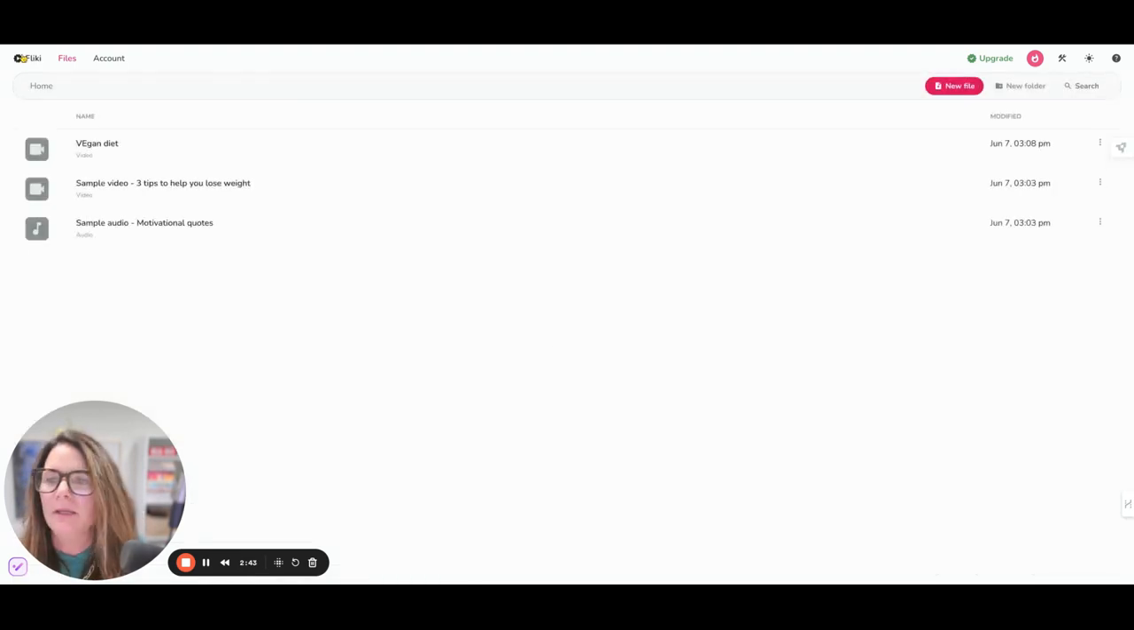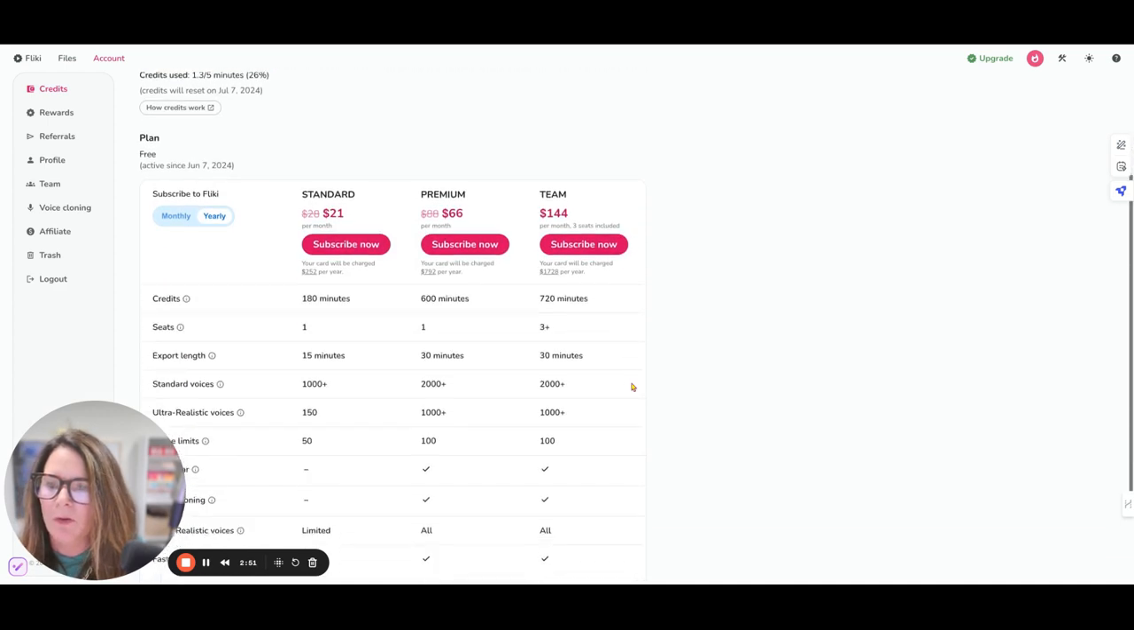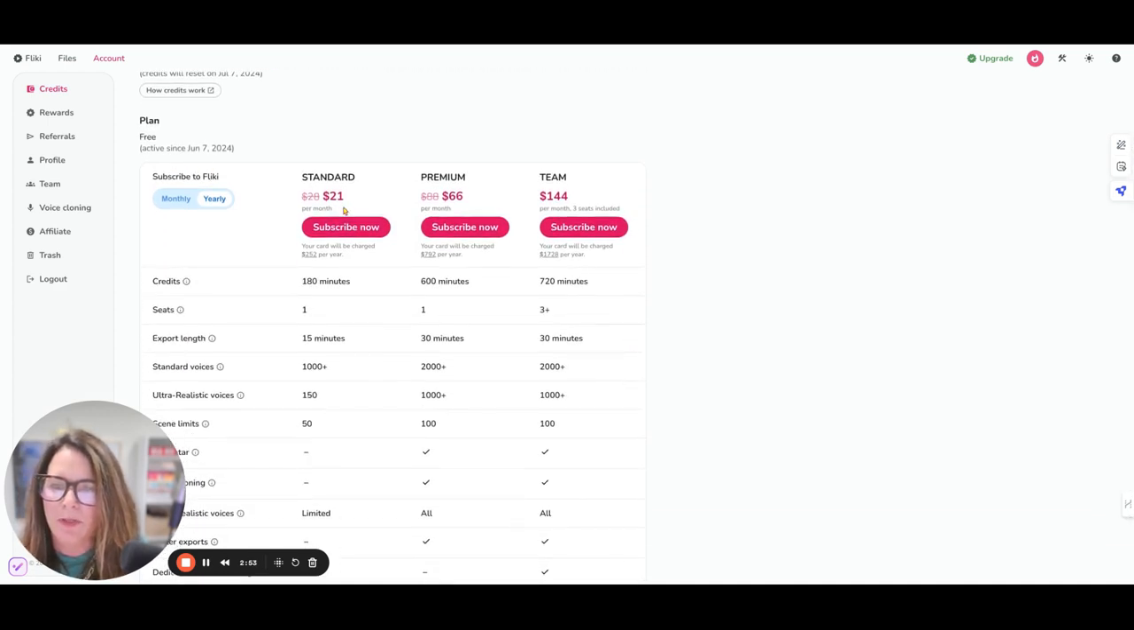Let's see what the pricing is. I'm going to click upgrade. Okay, so yearly it's $21 a month, and then it goes up from there, $66 and $144.